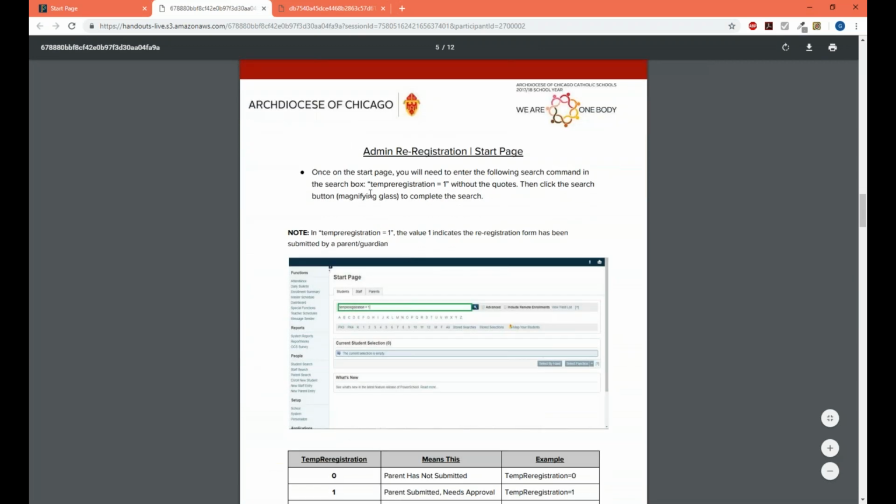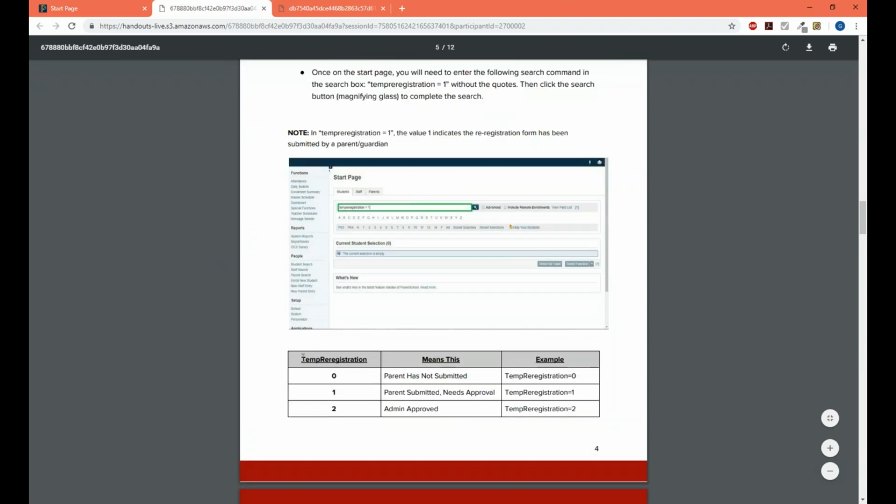So getting started, we have on the start page some brand new fields. We have one called temporary registration, and you could make any searches on these. Here are some examples on temporary registration. You could do temporary registration equals 0, and that will get you any students who have not submitted any data. Temporary registration equals 1 are parents who have submitted but need approval, and temporary registration equals 2 is a list of students who have been admin approved into the system.